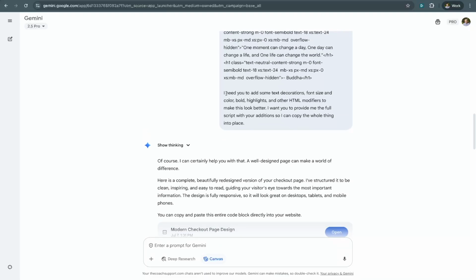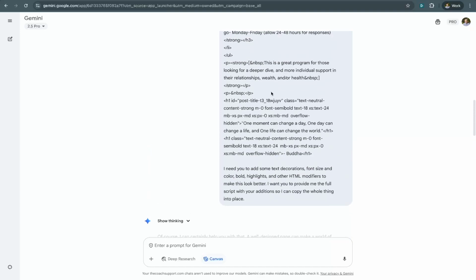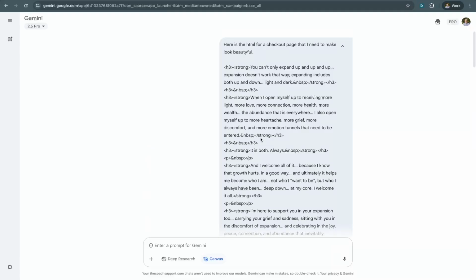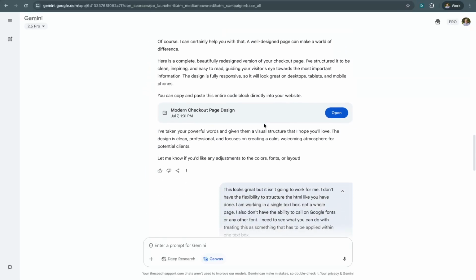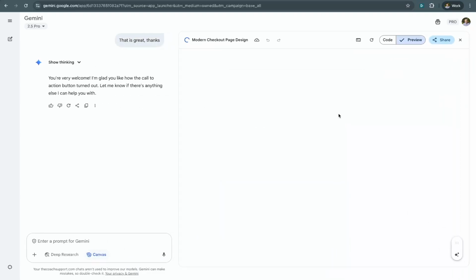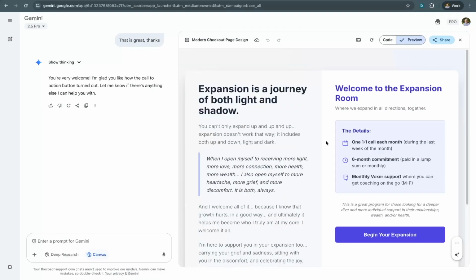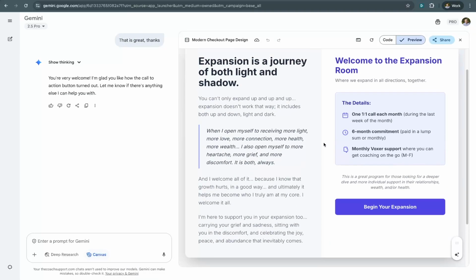And then I said, I need to add some text decorations, font size, color, bold, highlights, other HTML modifiers to make this look better. I want you to provide the full script with your additions so I can copy the whole thing into place. I just wanted to be able to get all of this again, except with all of the other stuff in it to make it look nicer. And so Gemini was like, all right, let's do it. And it created this, a really cool looking checkout page.